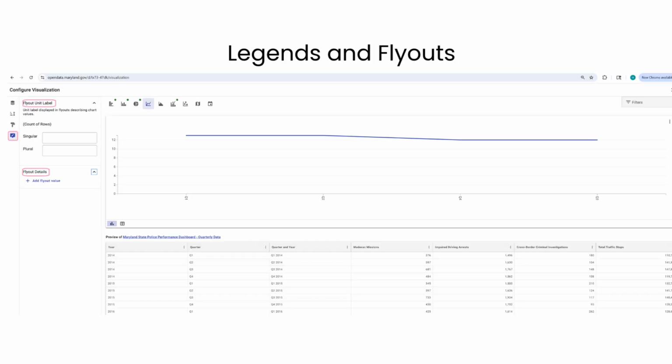Under the Legends and Flyouts tab, you can decide what happens when a viewer moves their mouse over your graph. The Flyout Unit Label allows you to edit what unit of measurement appears in the flyout. Flyout Details allows you to check the boxes for the dataset columns you want to appear in your hover tooltips, so you can mark a particular point of interest on your graph.